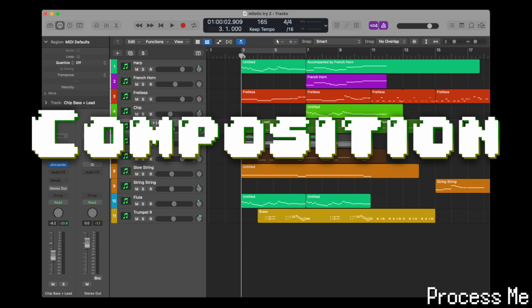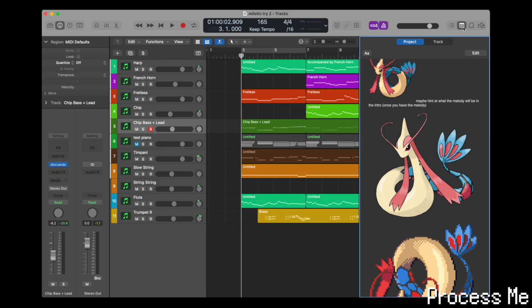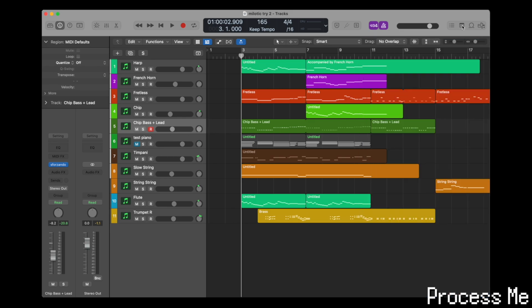So Milotic really needs to sound majestic and watery and beautiful. The whole thing about Milotic is beauty, the most beautiful Pokemon. So something that's striking, but not jarring. So hope so far this intro's capturing that to a degree.